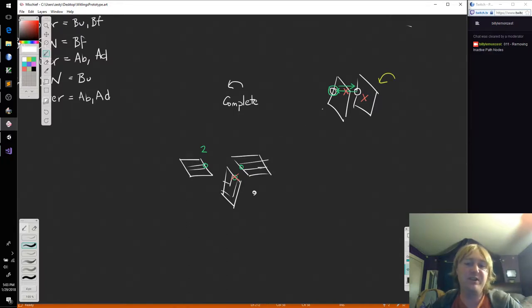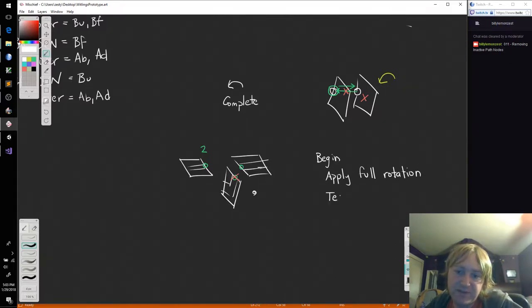So maybe what we could do is on begin rotate, we could apply the full transformation. So apply the full rotation, test for faces, test face neighbor, I guess we'll call it.